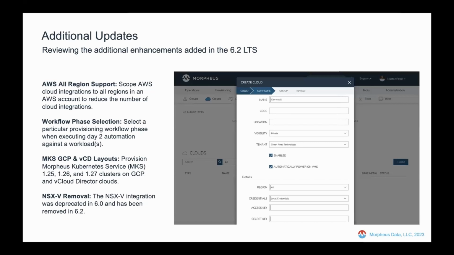Updates have been made to the Morpheus Kubernetes service, or MKS. GCP and VCD layouts have been added for Kubernetes 1.25, 1.26, as well as 1.27 into the Morpheus platform. And finally, as of the 6.2 release of the Morpheus platform, NSXV support has been removed. It was deprecated in the 6.0 LTS release of the platform. So certainly something to be aware of.